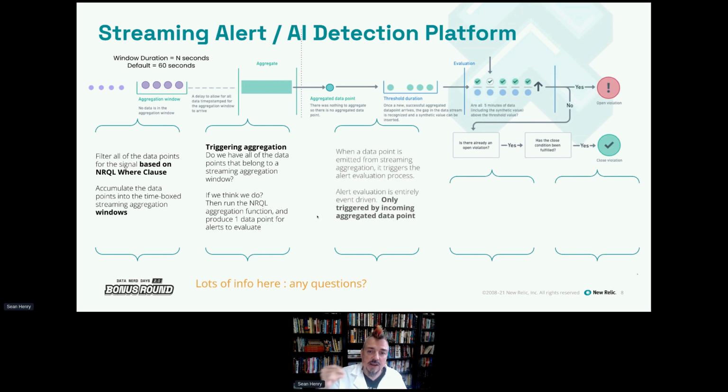So that aggregated data point comes in, and it triggers the evaluation process. The only thing that triggers the evaluation process is incoming aggregated data points. As we're talking about this, let's imagine you have a threshold duration of 5 minutes, and your threshold is something along the lines of for at least 5 minutes.